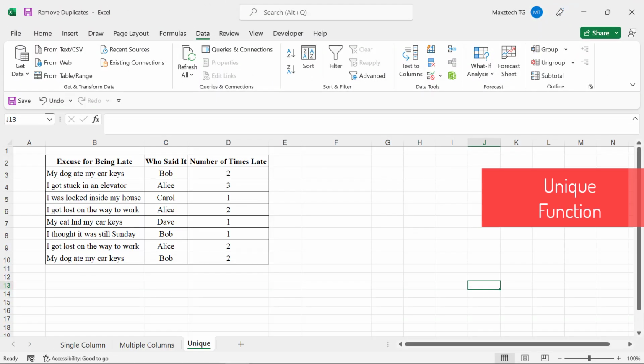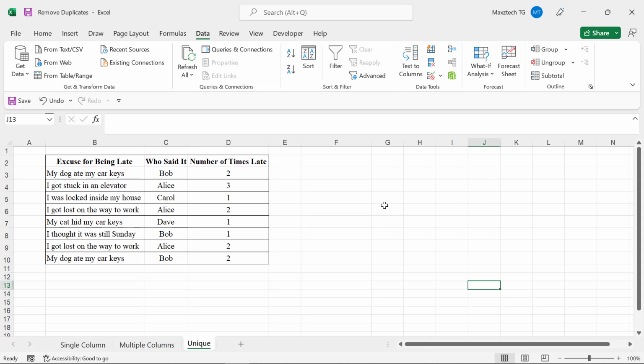Method 3. Using the unique formula. Here's what we're working with this time. A full list of excuses, who said them, and how many times they've been late. Now, let's key in the unique formula.